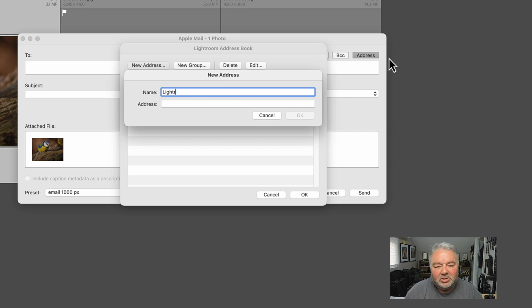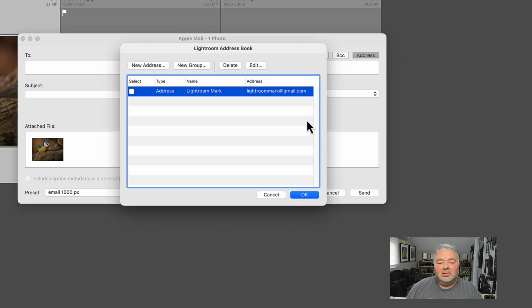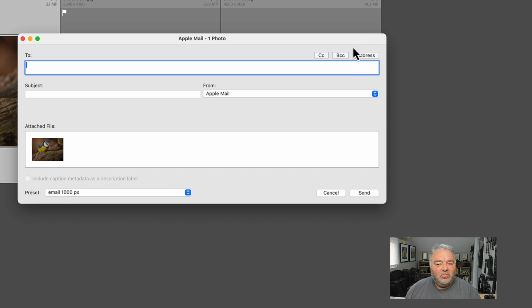So Lightroom Mark, and mark@gmail.com. And there I am in my box. So there I am in my address book. I can edit it, I can delete it, I can add it to a group, press OK. So we've got a lot of the functionality of an email client.